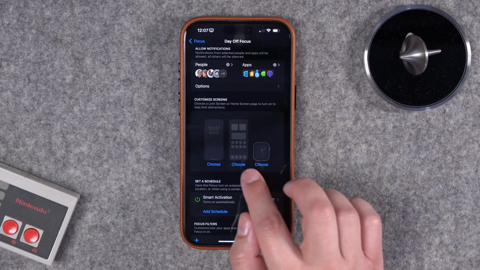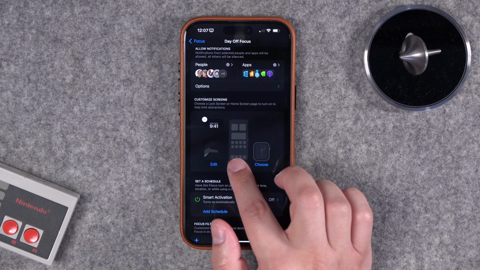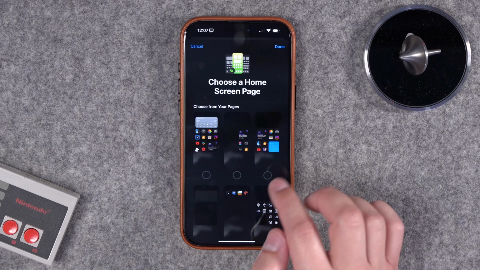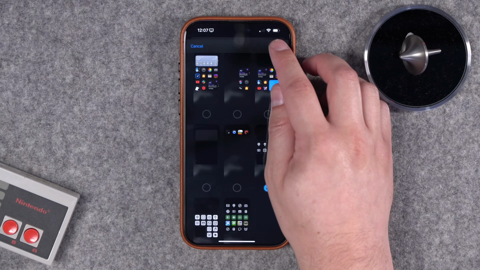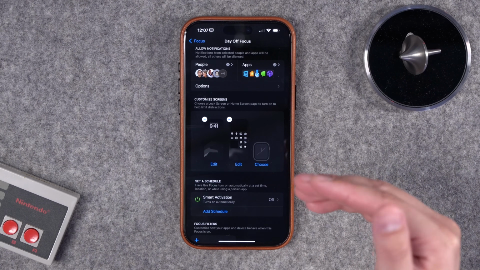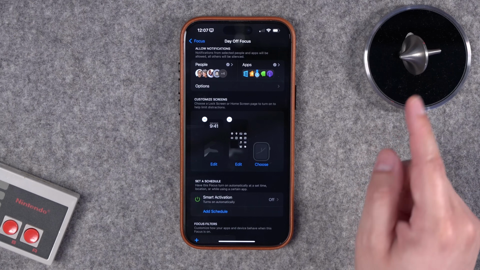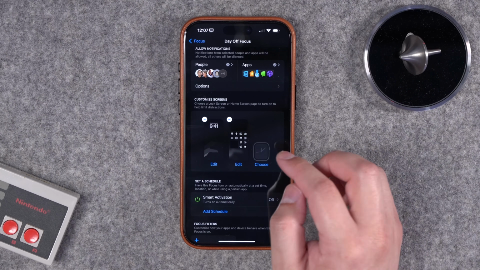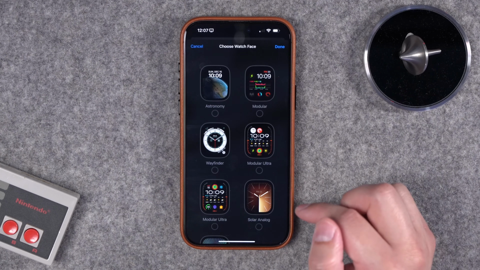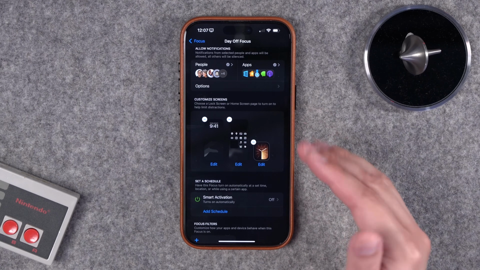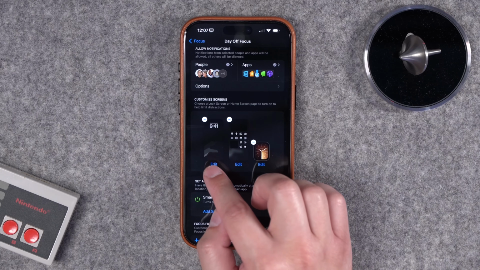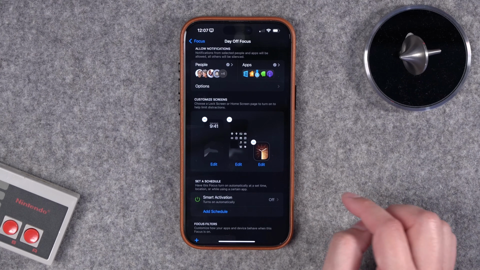I'll tap done, and now separately, we can choose a home screen to be attached to this focus. I'm going to choose this home screen where I have some custom app icons as well. If you want to learn more about setting up custom home screens and lock screens, I had an entire video on that. I'll link it above and down in the description. I'll also choose a watch face here, maybe something subtle like this solar analog, and tap done. Now when this focus mode activates, it will change to this lock screen, home screen, and Apple Watch face.